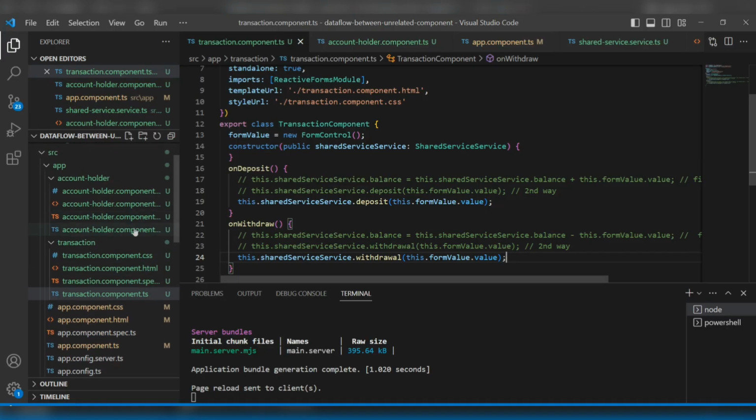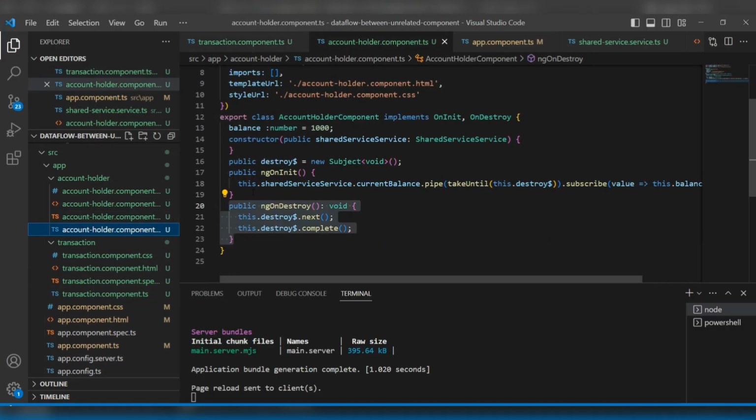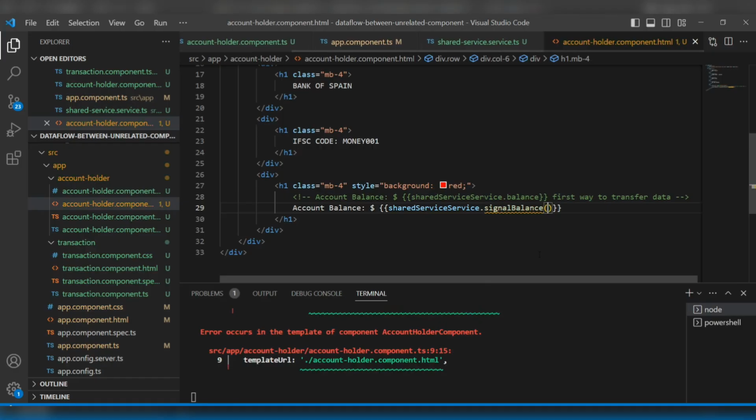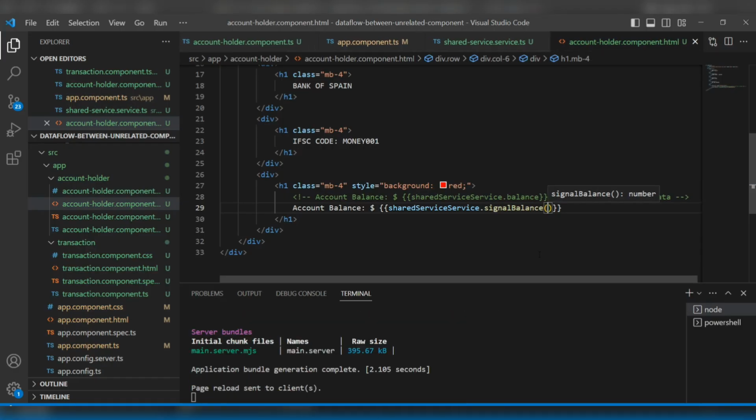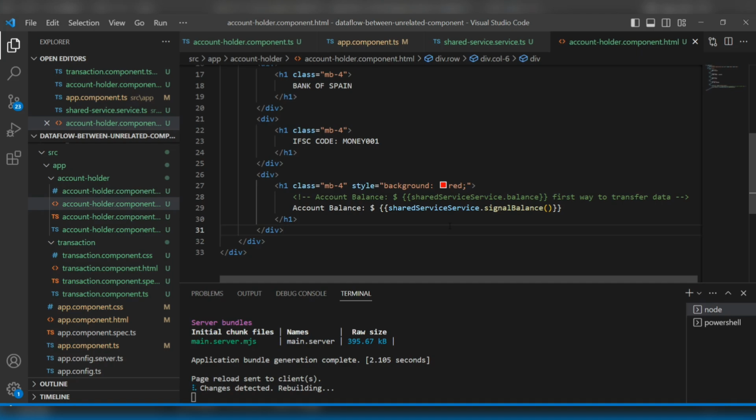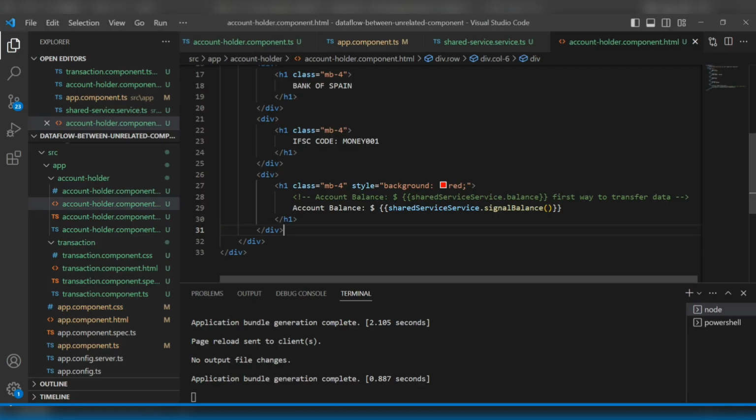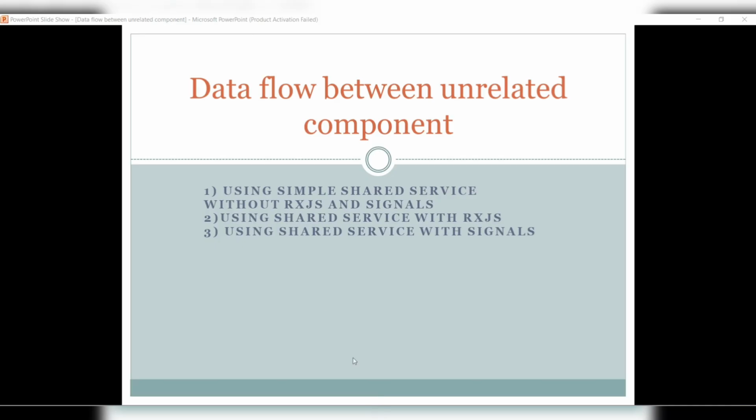Okay, and in the account holder component, I have to map this. So instead of balance, I will be taking shared service dot signal balance. I will be saving this. Yeah, it compiled successfully. Let us check in the UI. So let me first add the value, like 5,000, deposit it, it becomes 6,000, withdraw it, it becomes 1,000. So our application is working fine. This is the advantage of using signals, that we don't have to unsubscribe, and it is very convenient. So we have learned our third way to pass data between unrelated components.